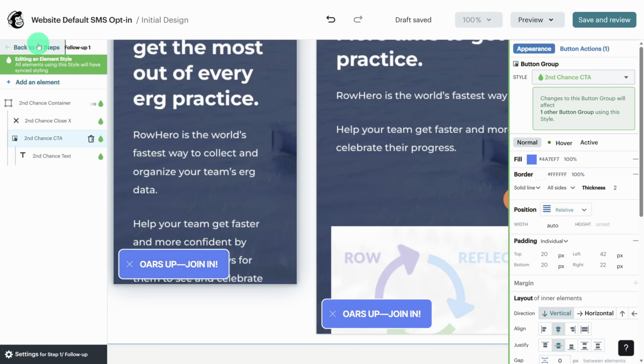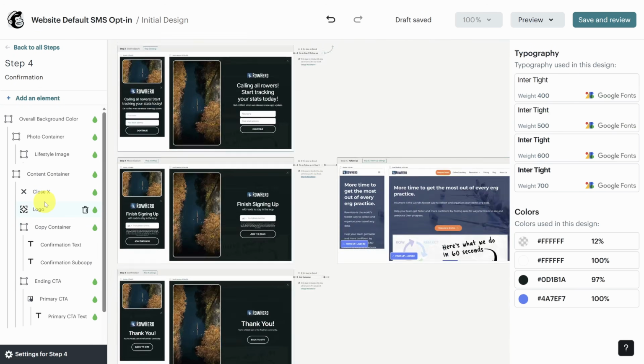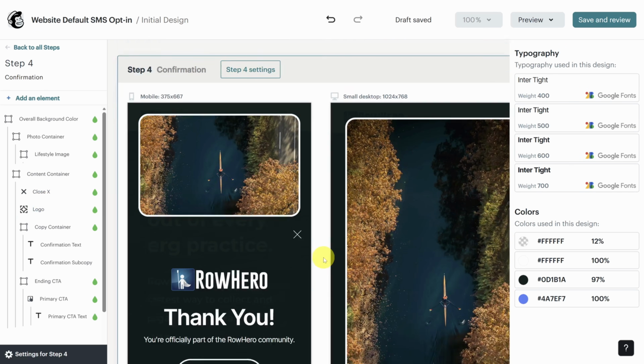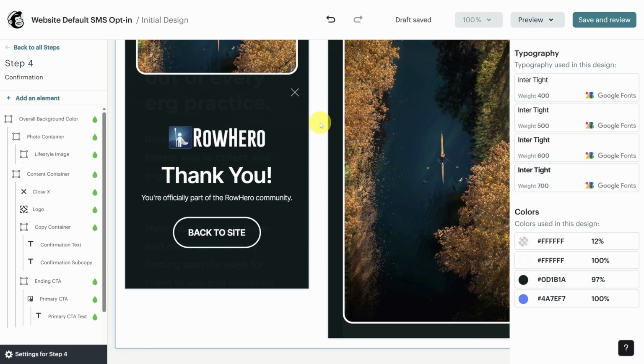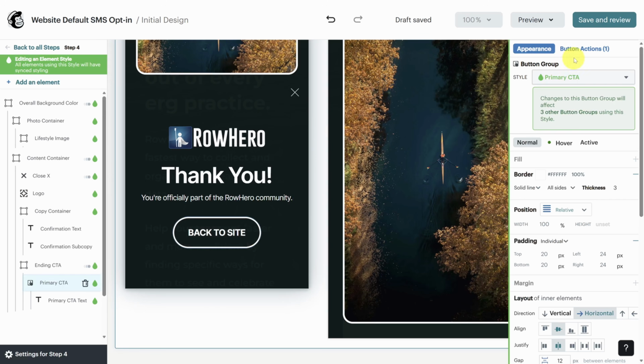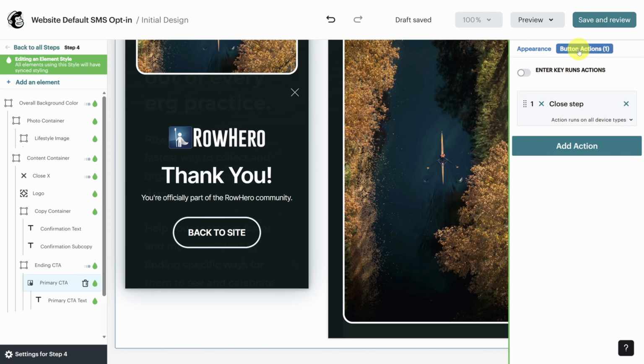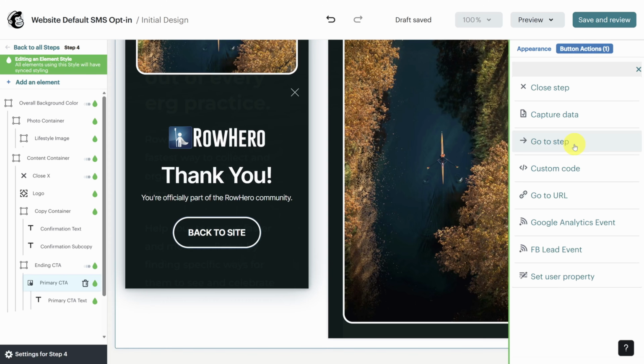Now, the last step to pay attention to is the confirmation step. This is just a general sign-up template, so what we have here is likely sufficient. But if you want to offer something like a free download, click on the button and then click on the button actions link. Under add action, you can add all sorts of steps. Most people are interested in go to URL. That's a great way to get people to the download that you offered.